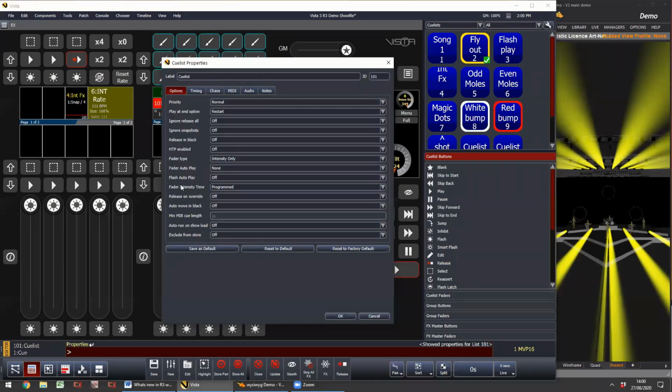We've renamed some of the options: intensity time. This used to be called submaster in the manual. So manual used to be called submaster, and programmed is still what you've actually programmed in the queue itself. So we have changed that.